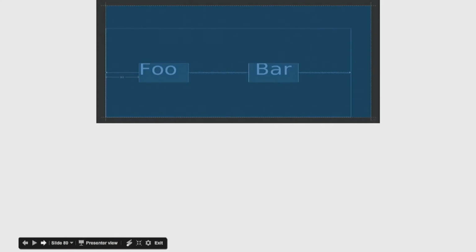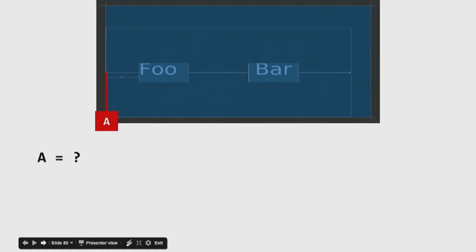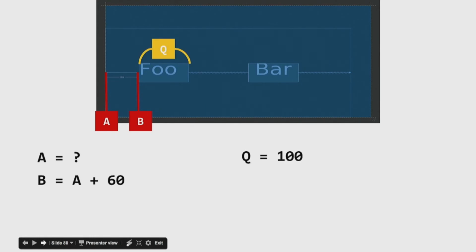So how can we create those equations for this view and then try to solve them? Kind of simply, to be honest. We have this first point A, which has a random, not known value at first. We have point B, which is basically 60 points from point A, so it's A plus 60. We have Q, the width of the object. Let's say it's fixed size, so it's 100 pixels. We have point C, which is of course B plus Q.